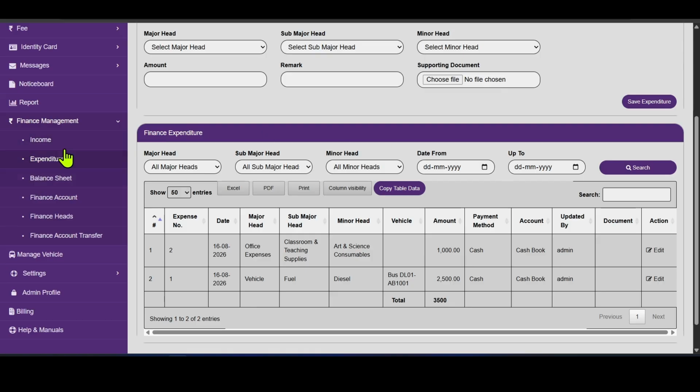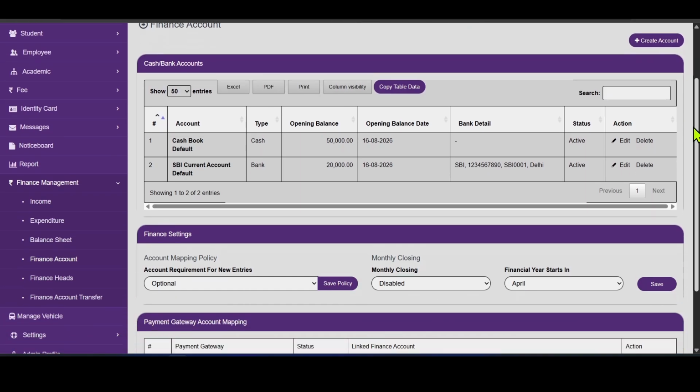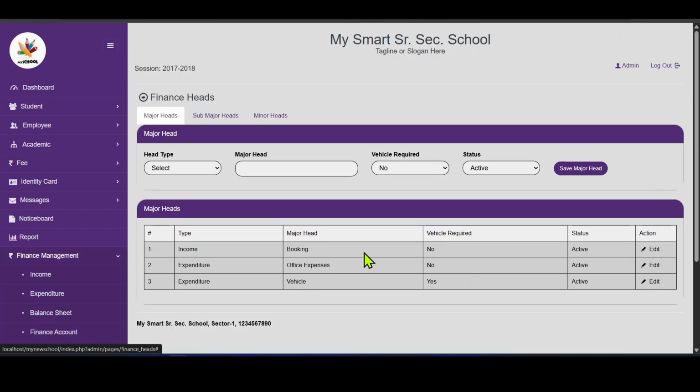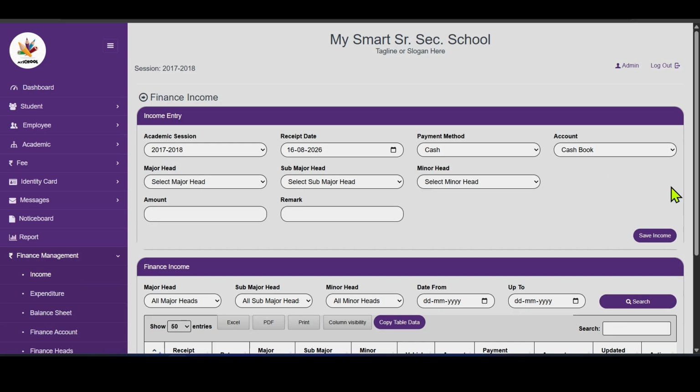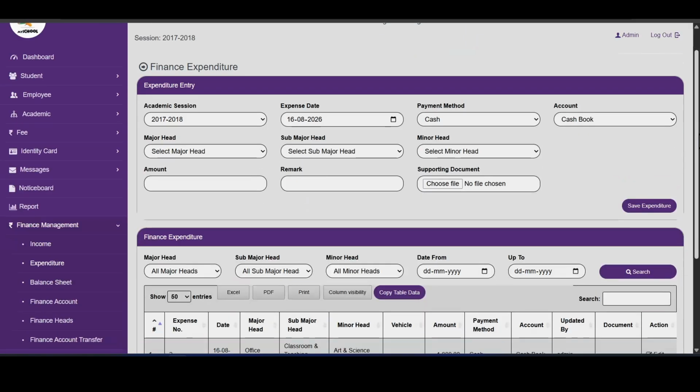So we have till now explained three things. Fourth thing, finance account. Here, first of all, this is the first step to make your account. Then you need to create finance head. Here we create finance head related to our income and expenditure. Then we can record any income or any expenditure in this way.